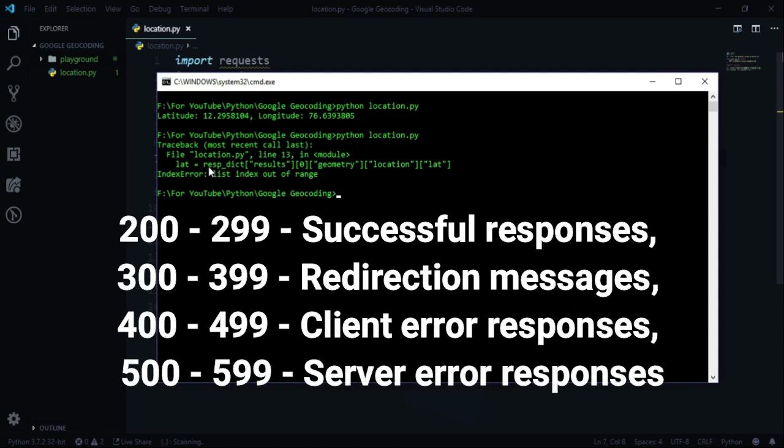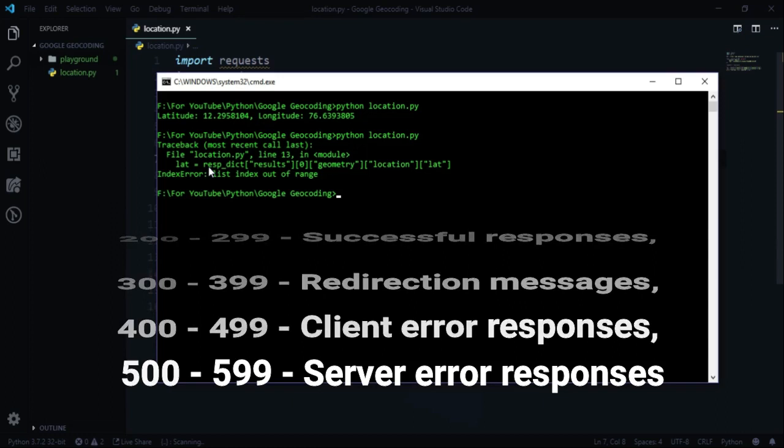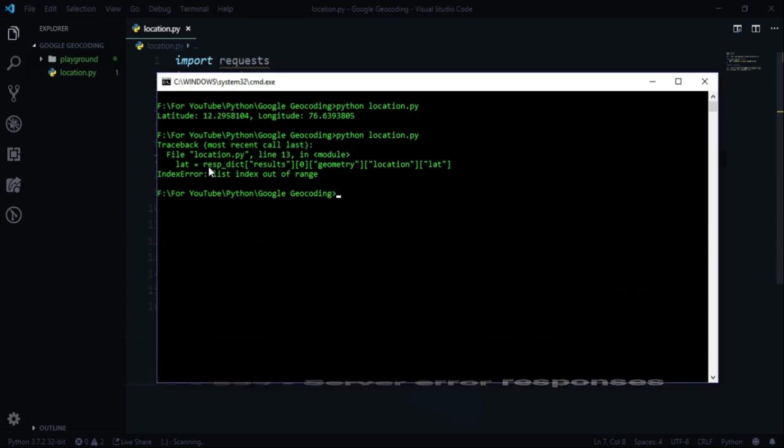Suppose we get the status code as 4xx, meaning 400 to 499, there is a client-side error, and if we get 5xx, there is a server-side error. So we want to check the status code of our response and then print the appropriate error message when something went wrong. So this is the way to tackle an error. So we will do that now.